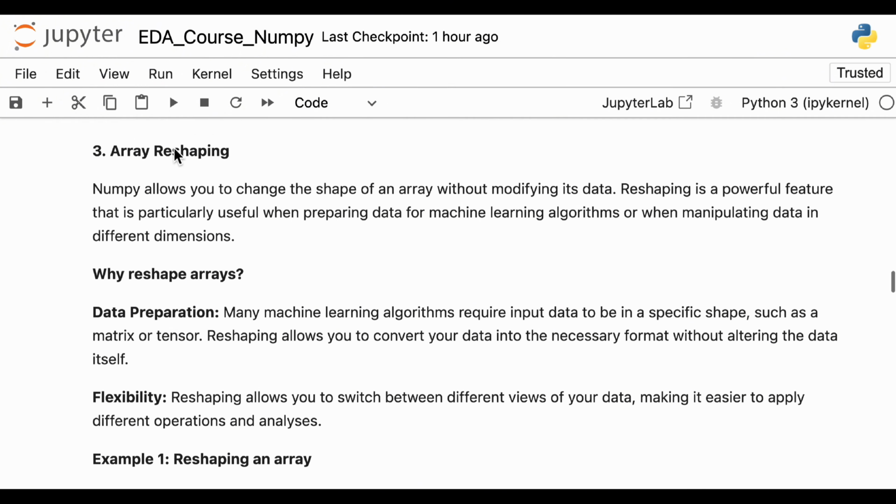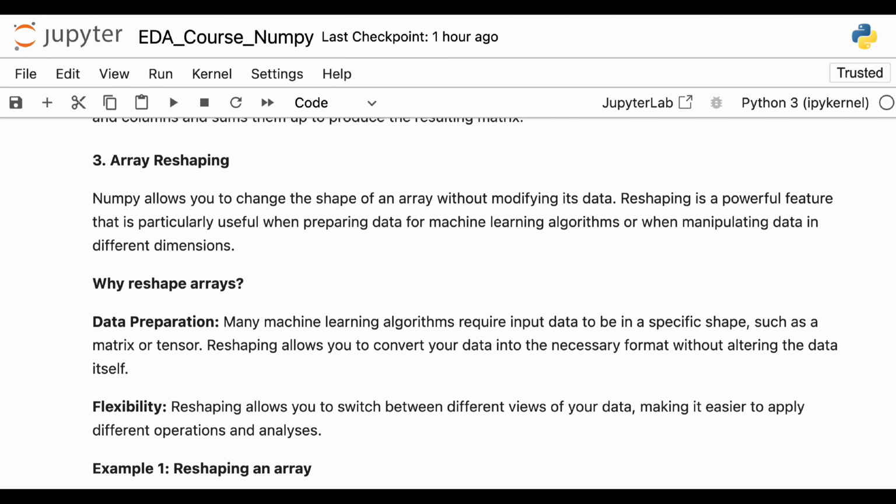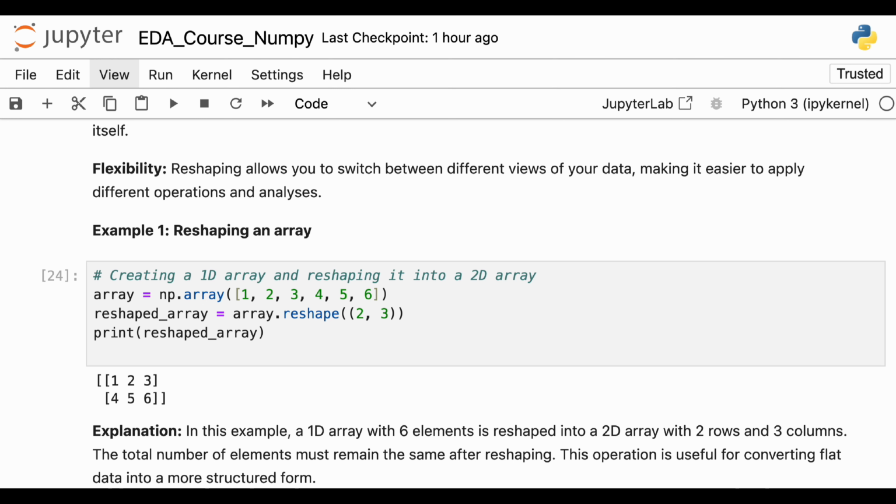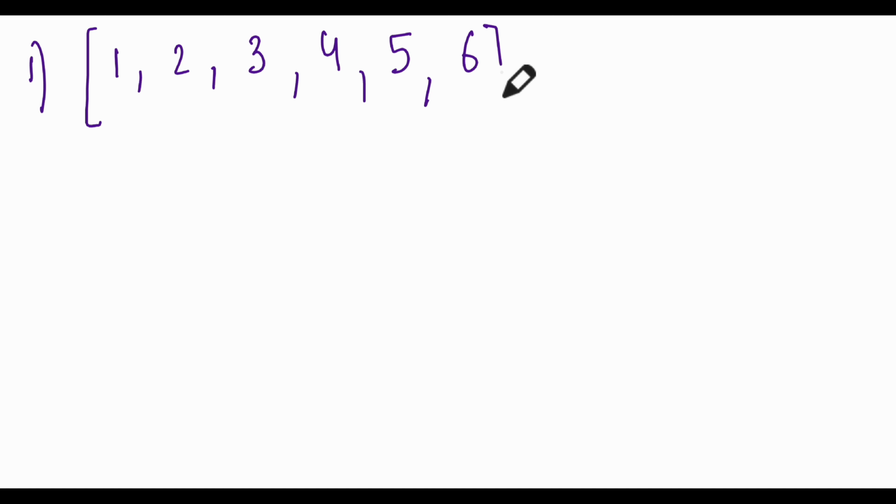Now we will move to array reshaping. So let us look at reshaping an array. There are two types of reshaping possible. The first is, for example, you have a 1D array, let's say 1 2 3 4 5 6. You want to break it into a 2D array, so you want to convert a 1D into a 2D array. You want something like this.